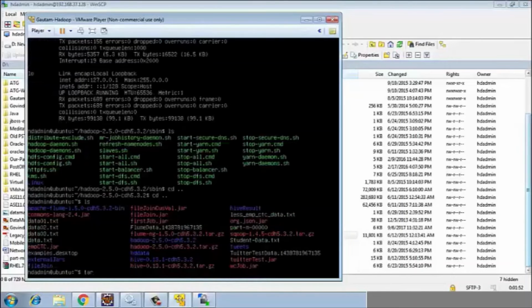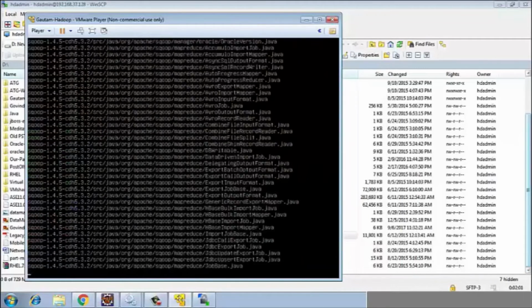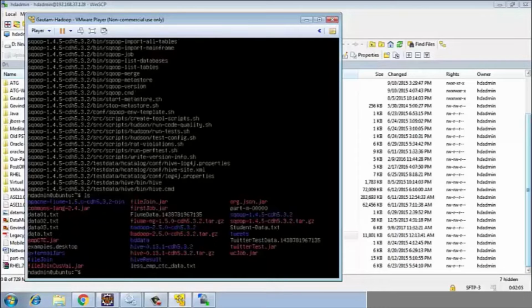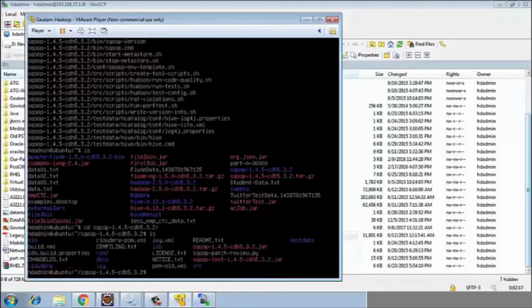tar xvf sqoop. How is it extracting? Yes, I think it has been extracted. Yes, Sqoop has been installed. So now we can navigate to Sqoop. Yes, now all the directories have been created.